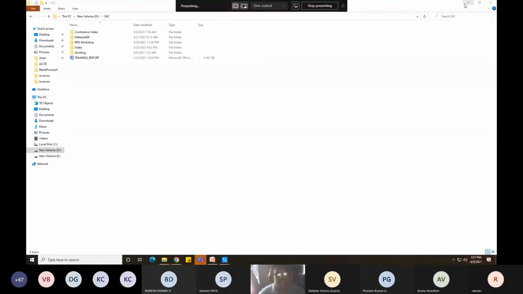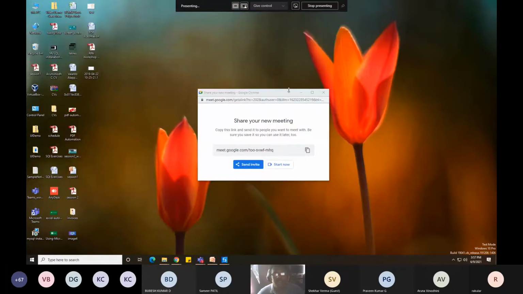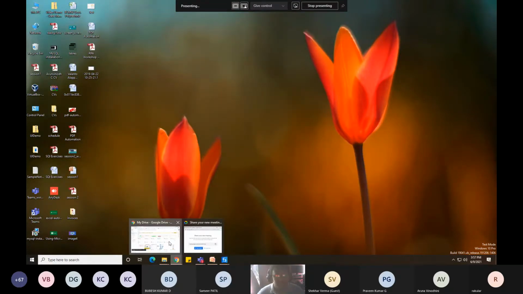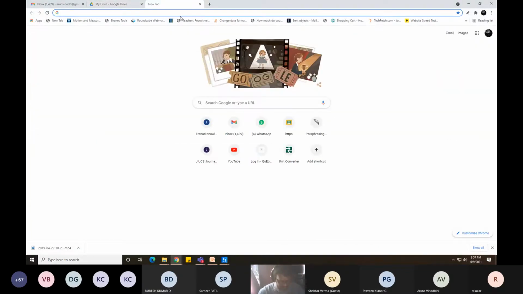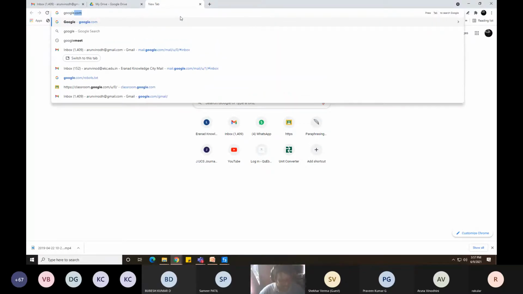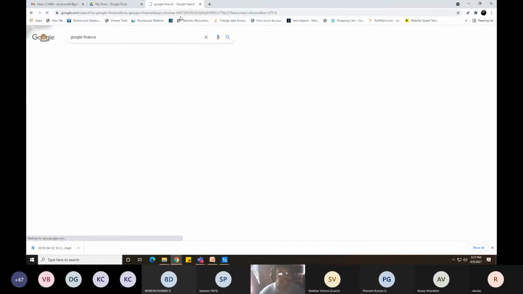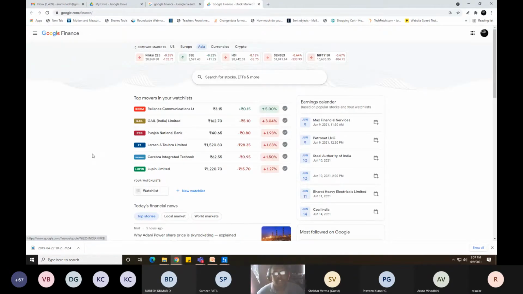I'll show you the demo here. First, I'll explain what the project actually is. The project is: go to Google Finance. Right, so this is Google Finance. You can see all the stocks here, right? The project idea is that you have the stocks, and every second the stock is changing, right?